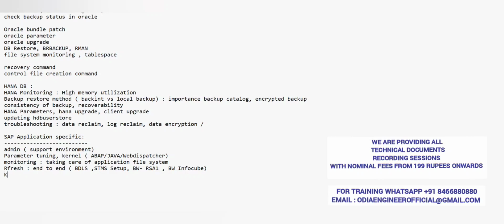So next is your kernel upgrade, which we have already discussed. Now we will look at the support pack. For 0 to 2 or 3 years, they will mostly ask about SPAM/SAINT, they are not going to discuss some other tool. But if you are at a senior level like 3 to 6 years, you should know the SPS upgrade, and also other component upgrades using your SPAM/SAINT or using SUM.